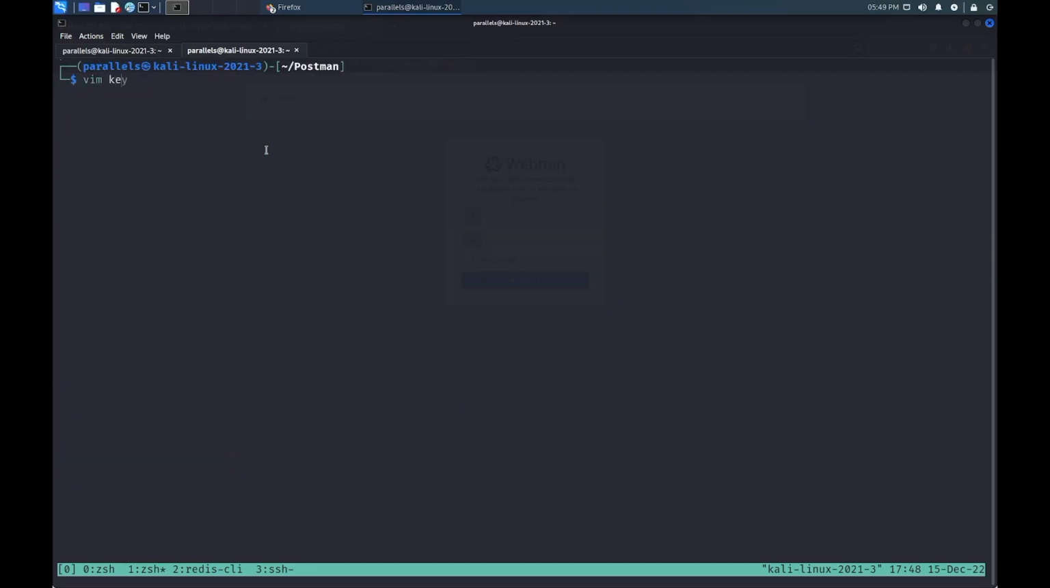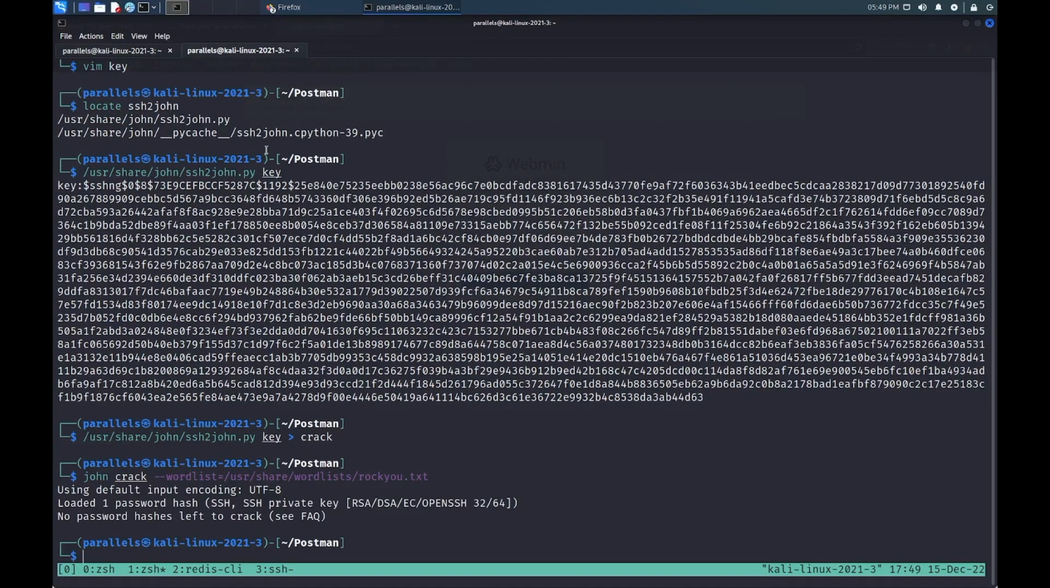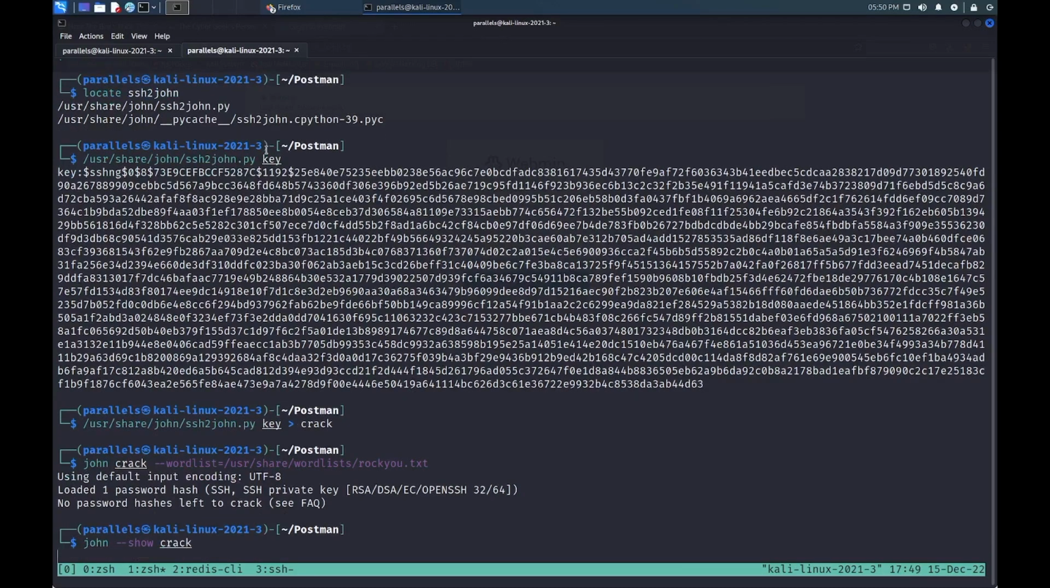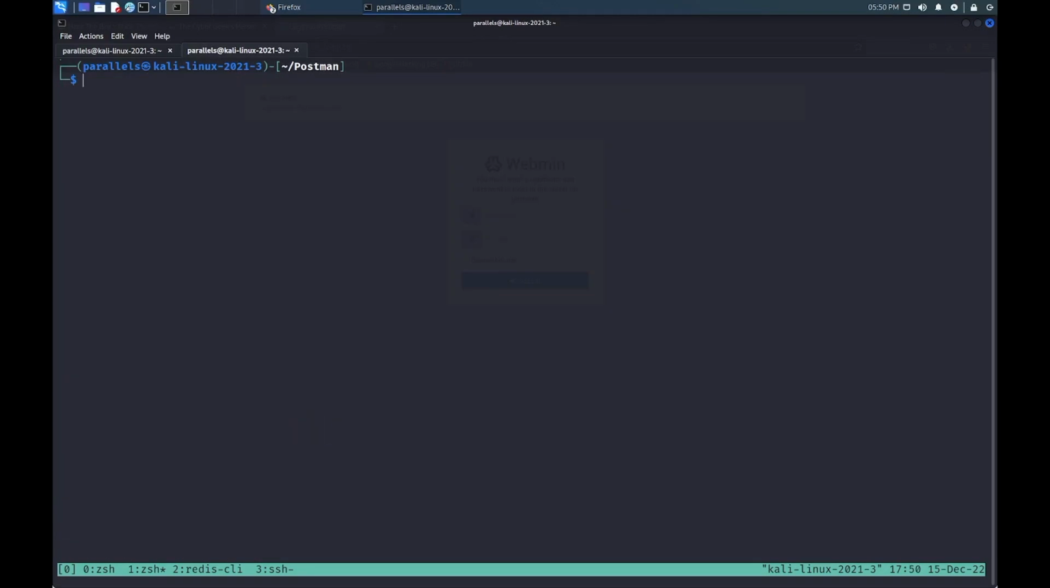Let's copy this private key over and use a utility called ssh2john. This will generate a hash that can be read by John the Ripper, a popular hash cracking tool. Using John the Ripper and the rockyou.txt word list, we can crack the private key and see that its passphrase is computer2008. We should be able to use this private key and its passphrase to log in as Matt on the system. We enter the passphrase when it's prompted, but it doesn't let us log in.